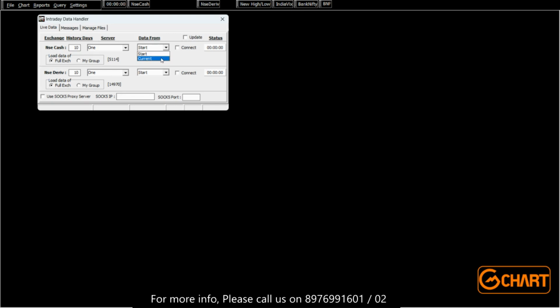For example, if it's 1 p.m. and you select the current option, you'll start receiving data from 1 p.m. onwards. So after we've configured these 3 sections here, we can click on this box here and start connecting to the exchange and receive the data. And when we click on the update box here, the time at which the data is received will start being updated here.